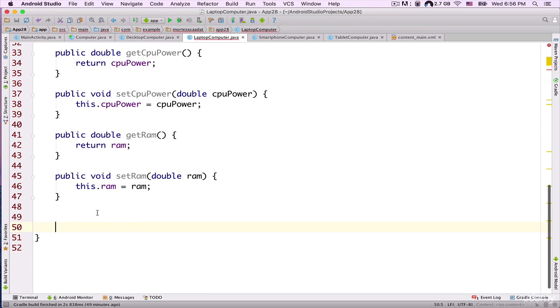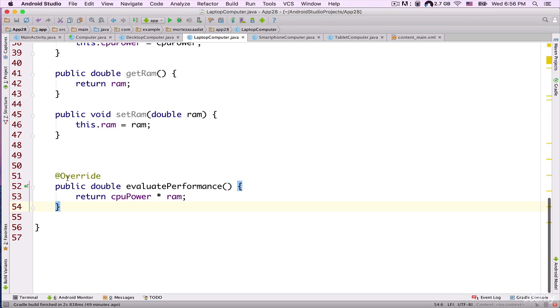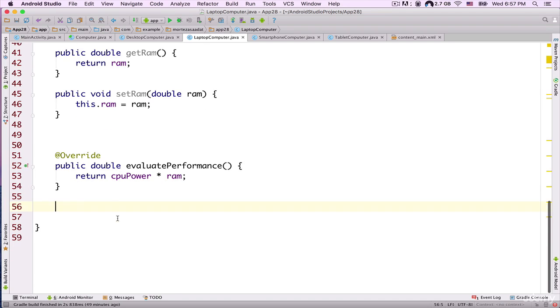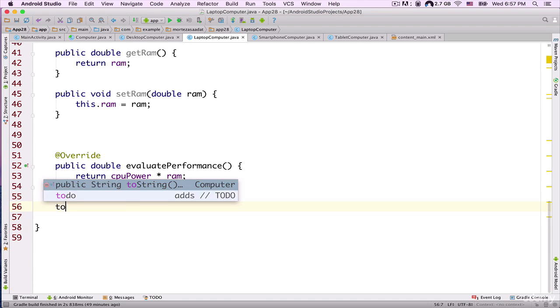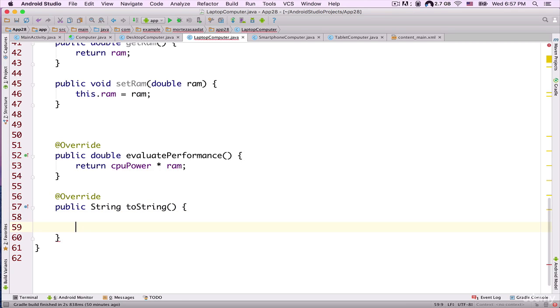So here inside of this class, I can just put in this method here. So @Override public double evaluatePerformance, and inside of this method I am just saying that return the result of multiplication of this CPU power and this RAM, okay. And now let's actually override the toString method, and now let's actually delete this line of code that is inside of this toString method here. And now we can actually put in our own implementations inside of this method, okay.